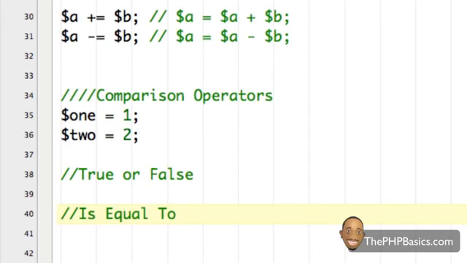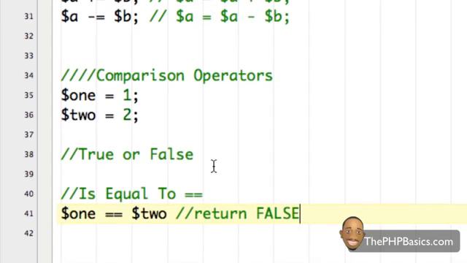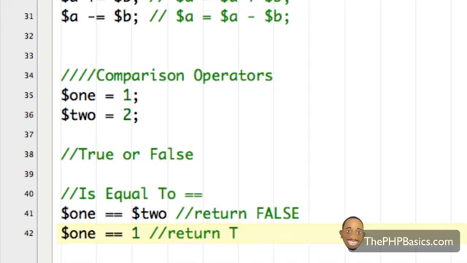The way that you write the is equal to operator is with two equal signs. So let's say, for example, I had 1 is equal to 2. What's going to happen for this condition is it's going to return false, because we know that the value that's inside the variable 1 is 1 and the value in the variable 2 is 2, and we evaluate that, we know that 1 is not equal to 2. So let's say, for example, I had 1 is equal to the numerical value 1. That is going to return true, because the value that's in the variable 1 is equal to this numerical value 1.